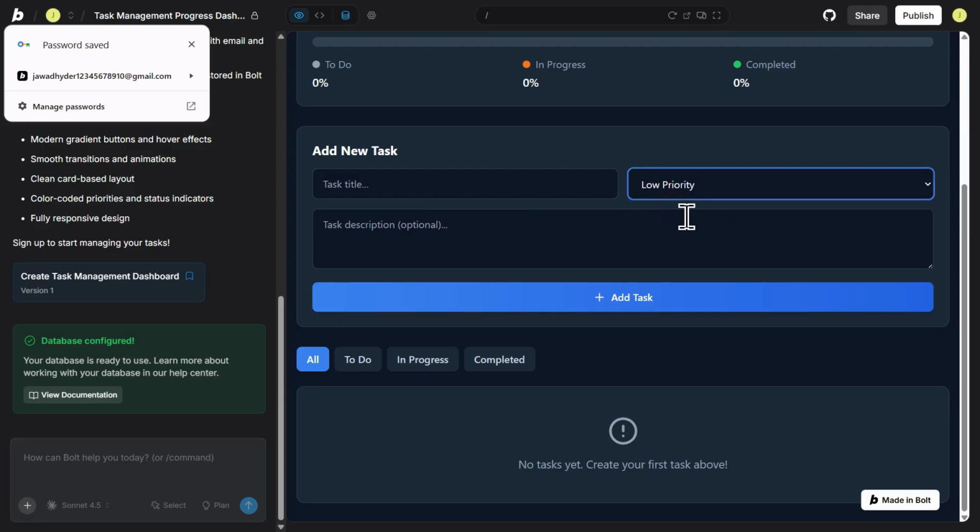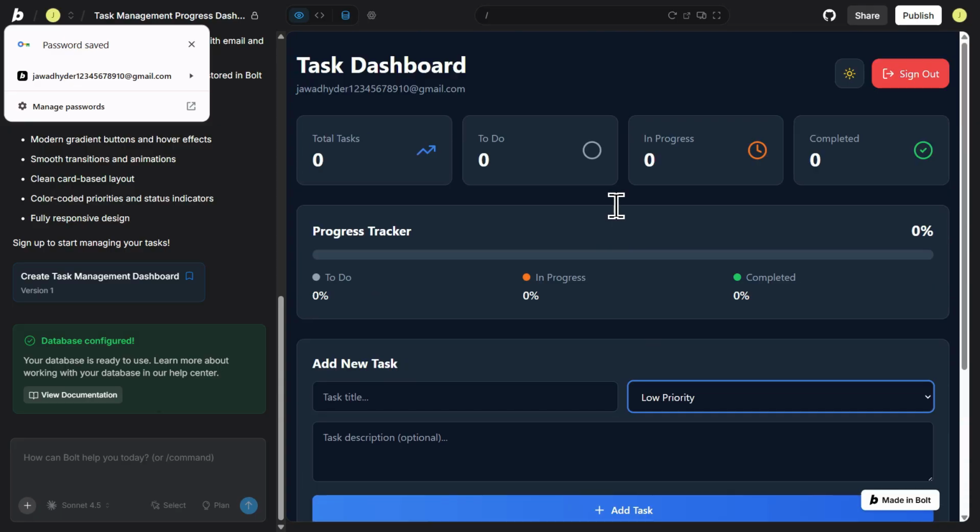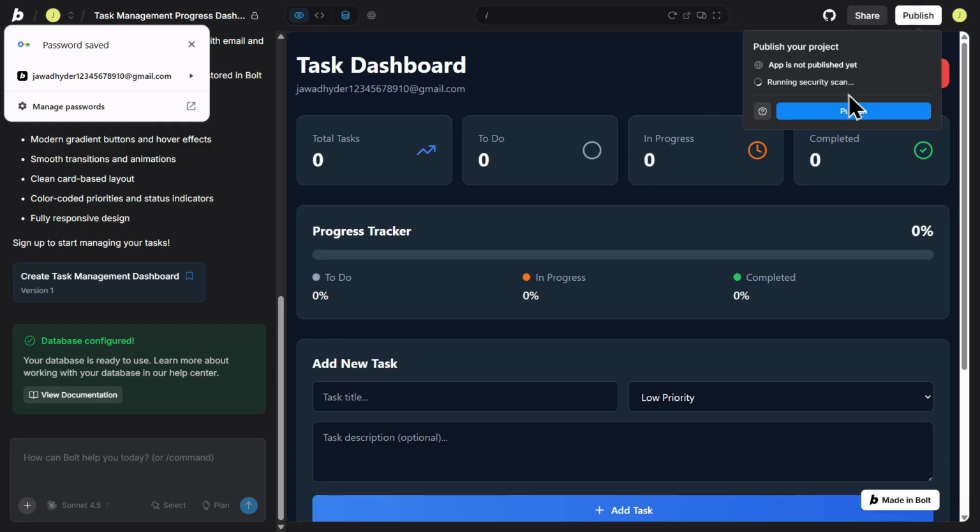Step 5. One-click deployment. Once your app is perfect, it's time to go live. Click the deploy button at the top right. Bolt.new integrates directly with Netlify or Vercel, giving you a live URL that you can share with the world. You've just gone from an idea to a live web app without writing a single line of code.